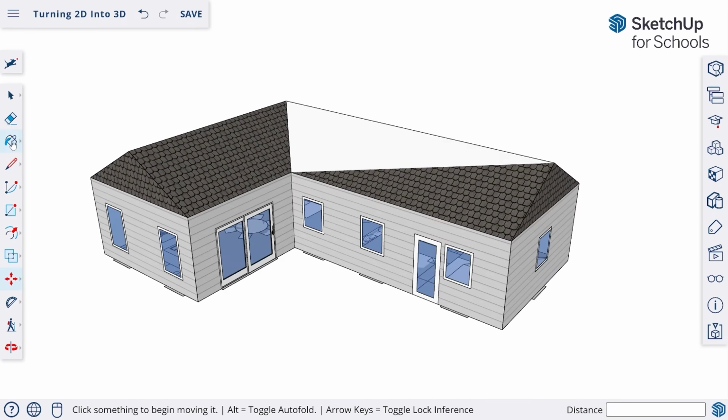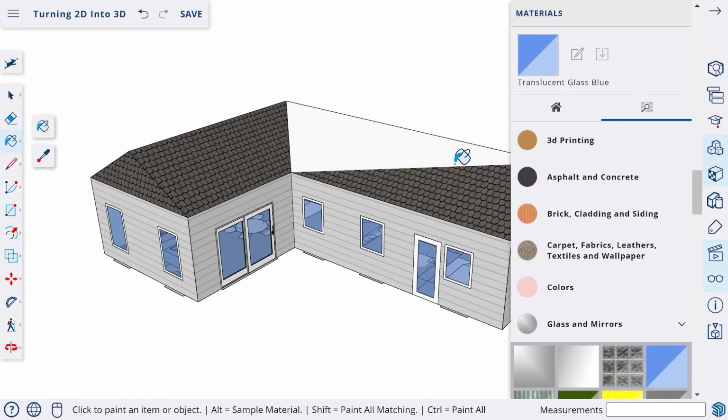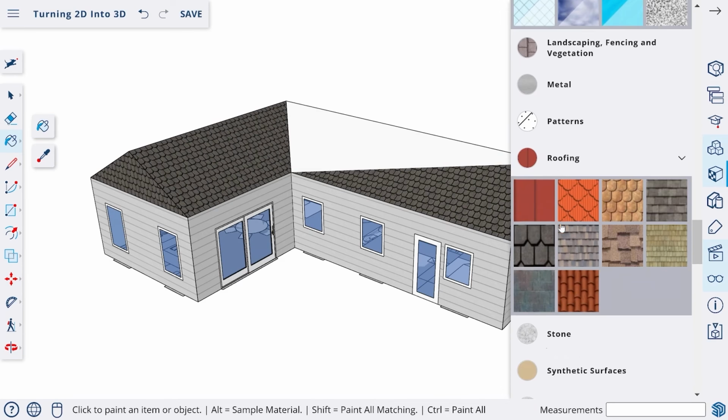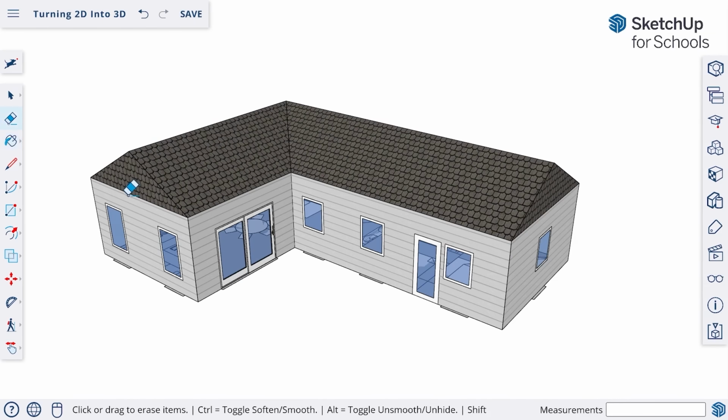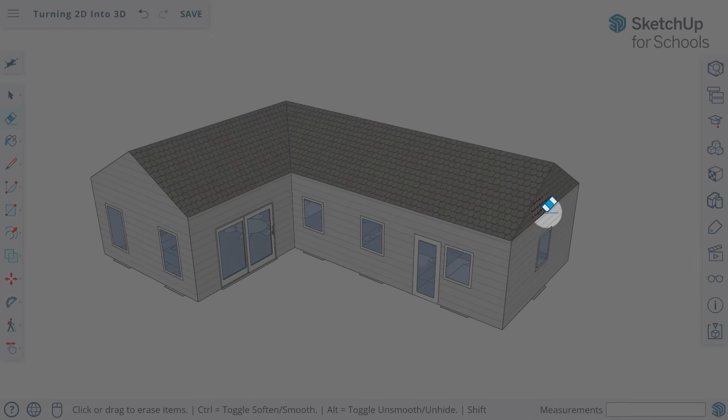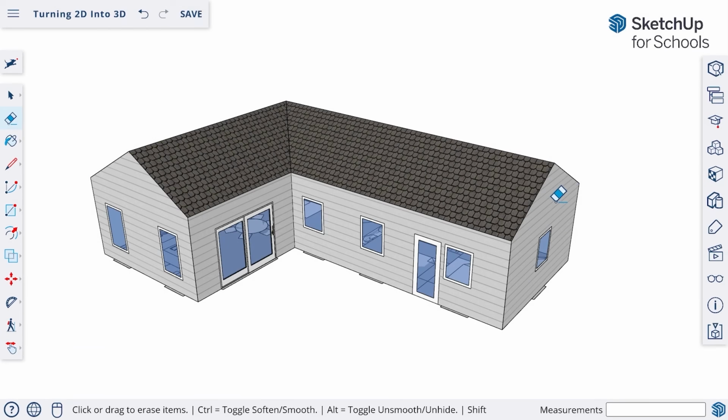And then lastly, with the paint bucket, let's bring back in our roofing material that is missing from this angled surface here. We can take the eraser and erase this edge here, and this edge here, and even this additional little edge that happens to get our gable roof.